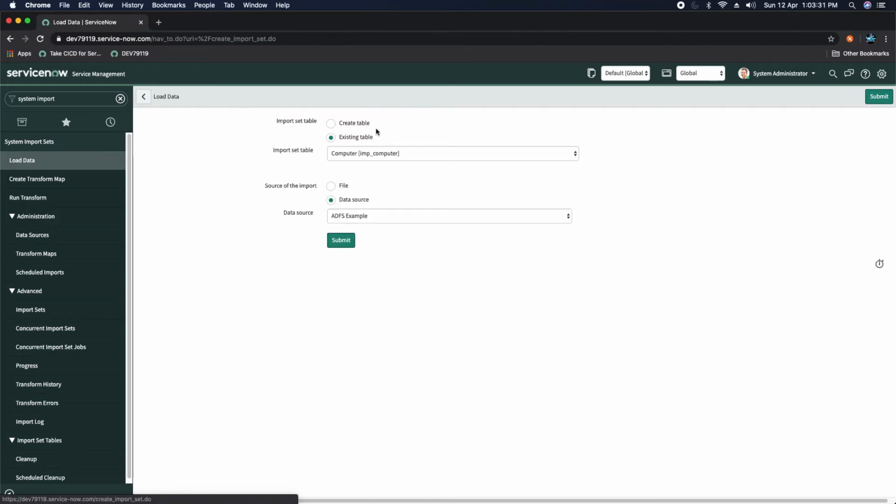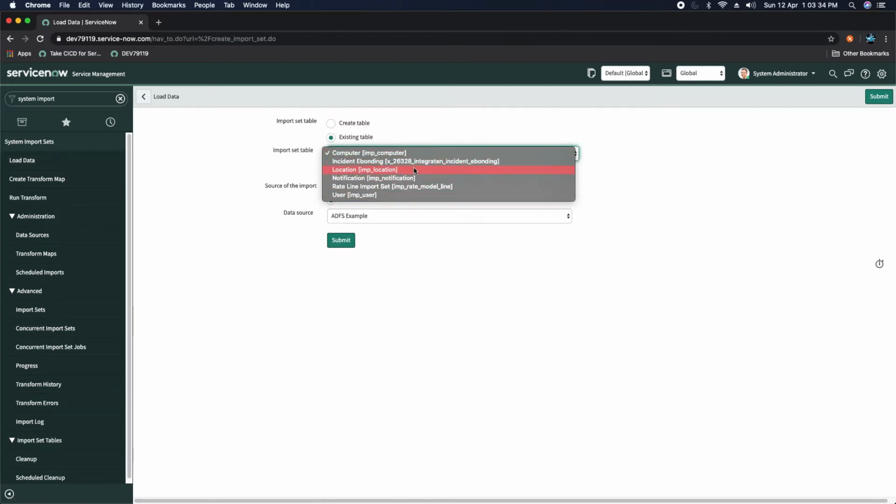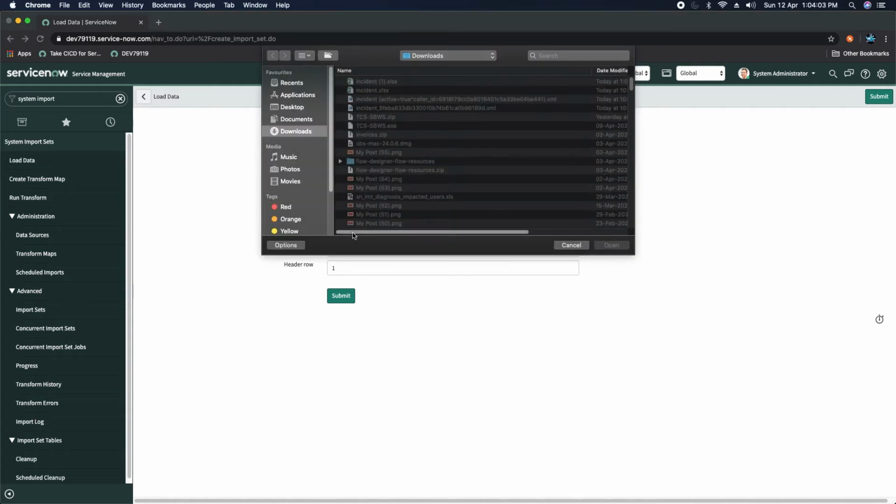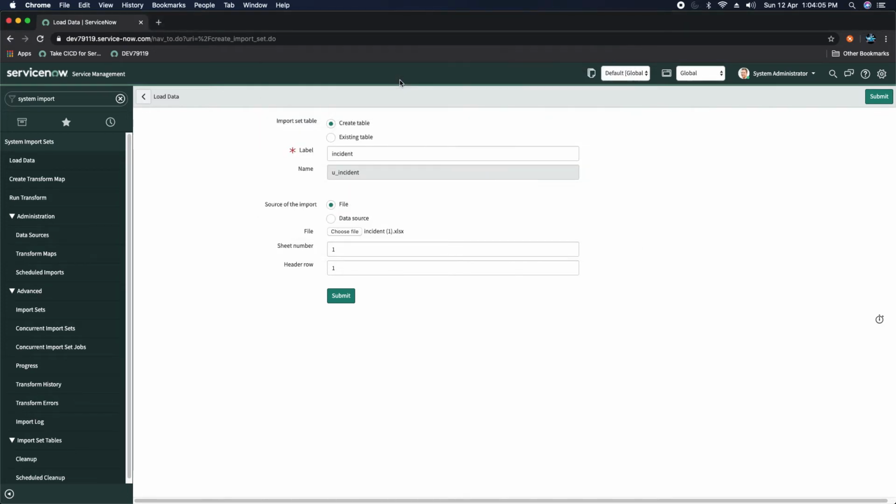Here I will create a table because as of now I don't have any table for incident. So I will click on create table and I will type a name and a label, because it will automatically add the prefix, since that will be the import set table. So maybe I will type incident. You can see it says u_incident. Source of import I will put for now as file, and then I have this choose a file. I will click on choose file. It will go to my system directory and I will be able to select that file. So this is the file which we just edited. File is selected and I will click on submit.